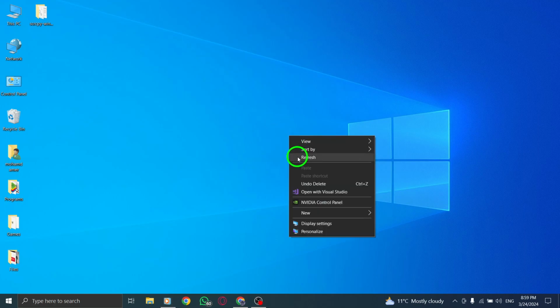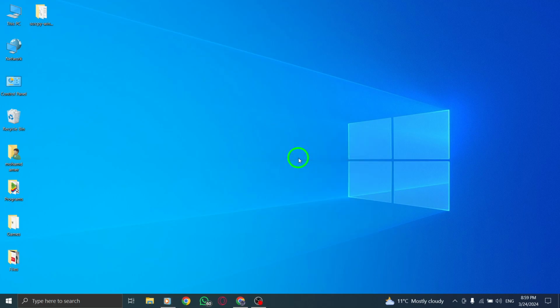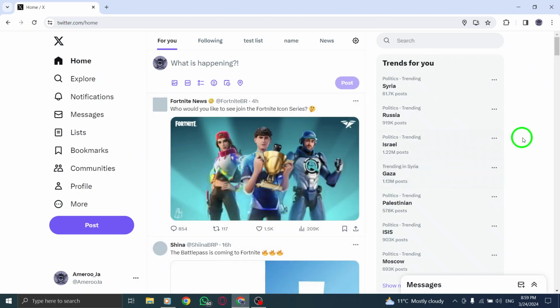Welcome to our guide on how to allow photo tagging from anyone on X, Twitter, on PC. Let's walk through the steps. To get started, open X on your PC.